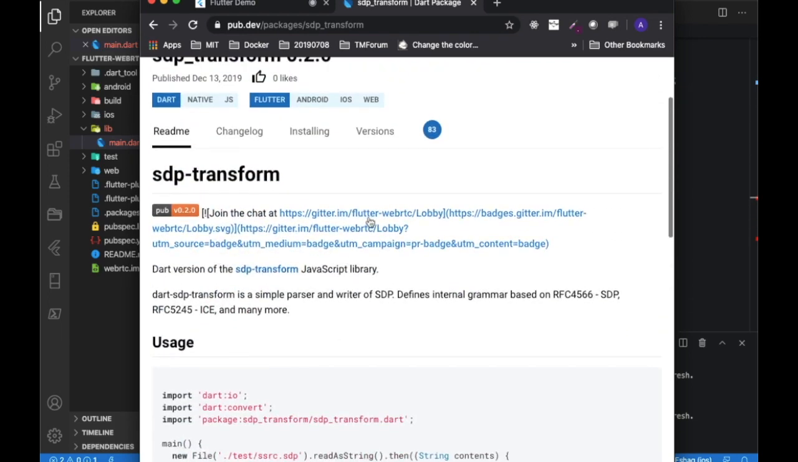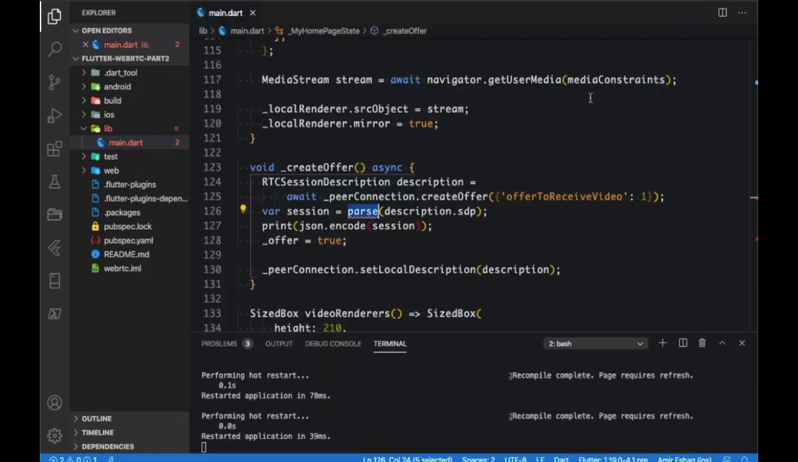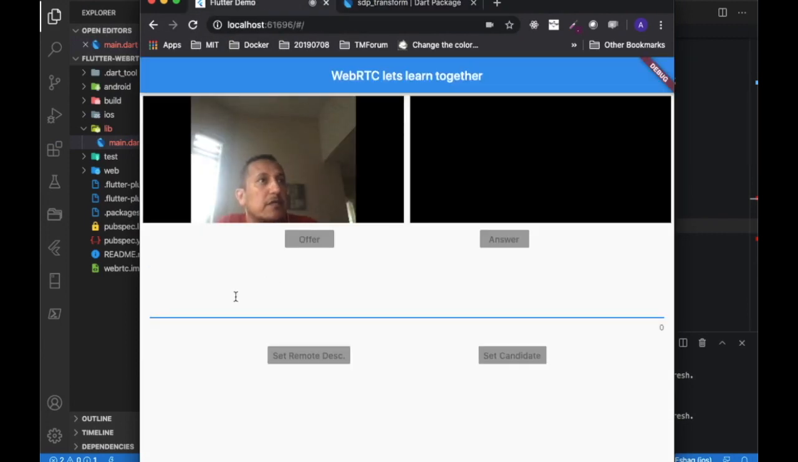So I'm using this to parse the SDP, and I'm encoding to get the JSON string and printing it out, which I will then use to copy and paste into the other peer's text field.